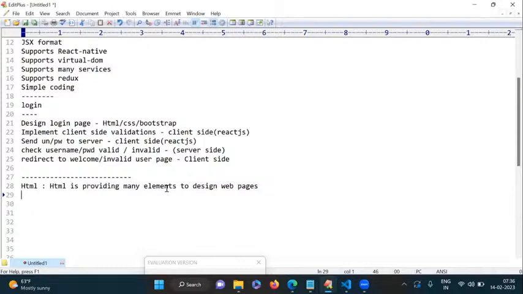It is providing many elements. By using these elements, we are displaying the controls on the browser. Using CSS, we are applying more styles on these controls. So what are the elements available here? IMG is one element. Input, yes. Next one here, mark, like that. Different types of elements we have, right?